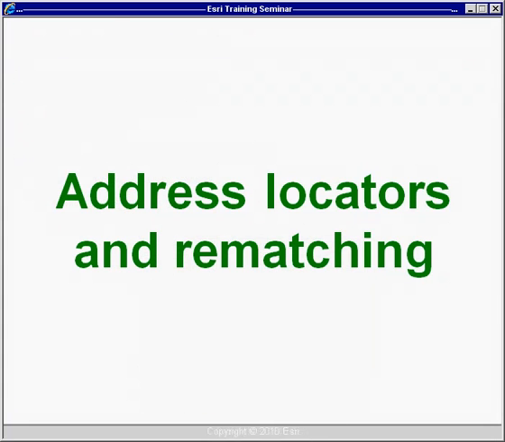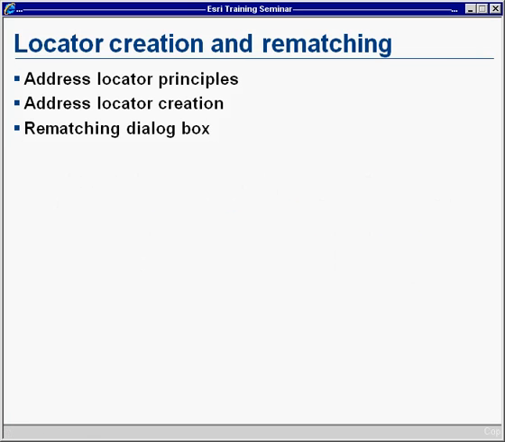Thanks, Bruce. So let's go ahead and take a look at our last section. What we're going to do is take a little closer look at address locators and also the rematching dialog. We're going to take a high-level look at address locator principles, just describing what they are and what we need to create them. As part of that, we're going to look at the process of address locator creation, covering it briefly in the discussion, and then also do a demonstration of how to create these. And then finally, we're just going to introduce a slight difference in the rematching dialog box depending on what type of address locator you're using, whether it's a 9.x versus a 10 locator.